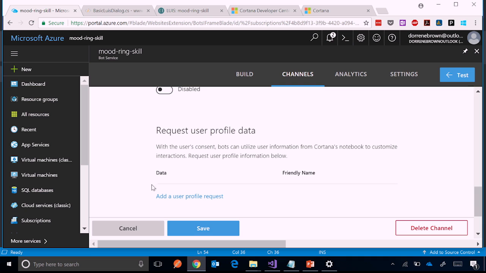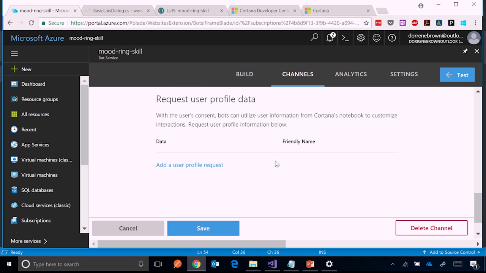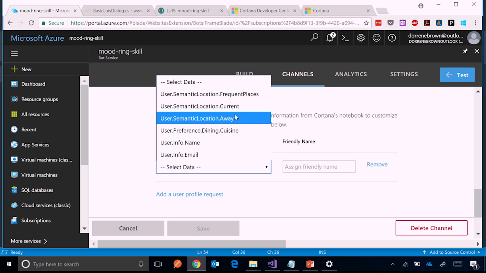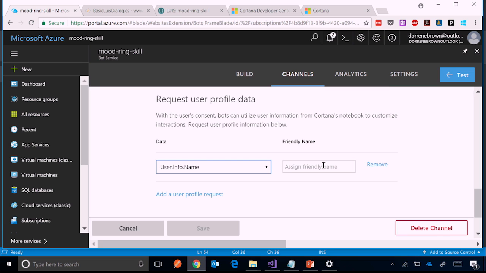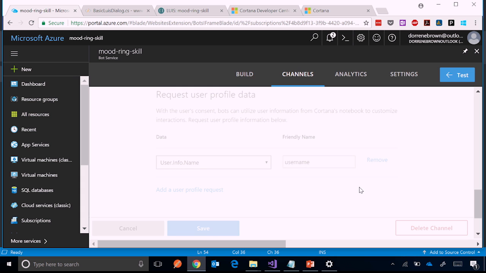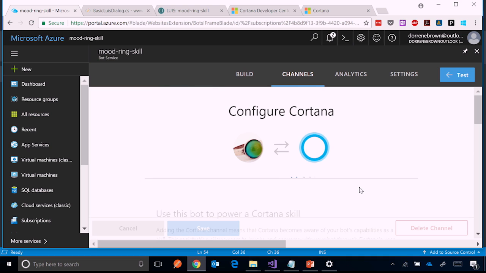Finally, I can start requesting user profile data. This data is sent on invocation to the bot so that when the conversation is started, I can actually pull this out of the bot request and start acting on things. So for example, I could pass the user's email, I could pass the current location. Let's just go with name for now, and we'll call it user name. Right, so at this point, I save my channel. It takes a couple minutes to think about things. And after this finishes loading, I can actually go launch the skill directly.